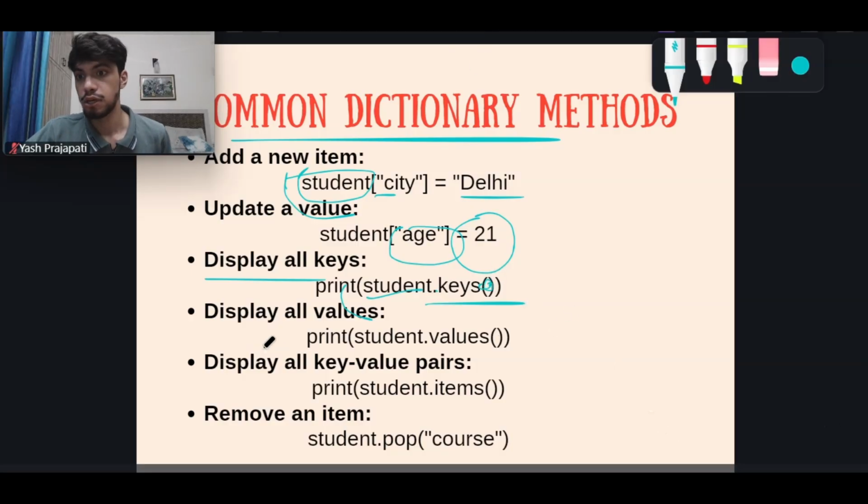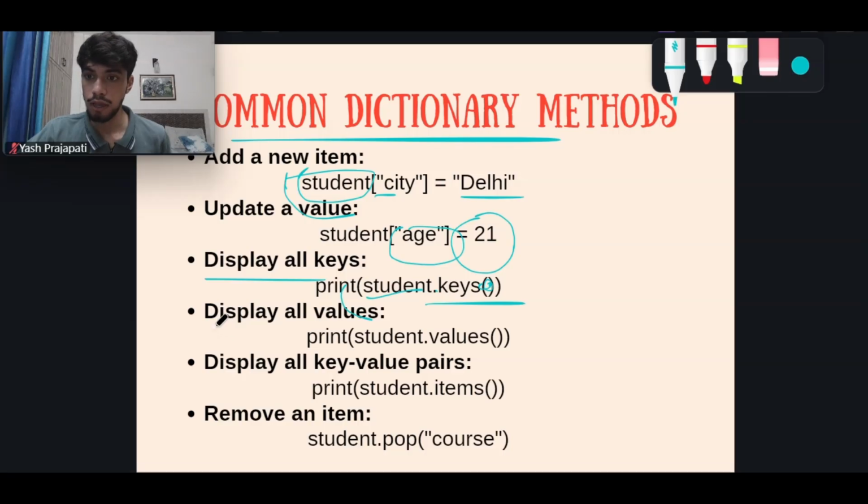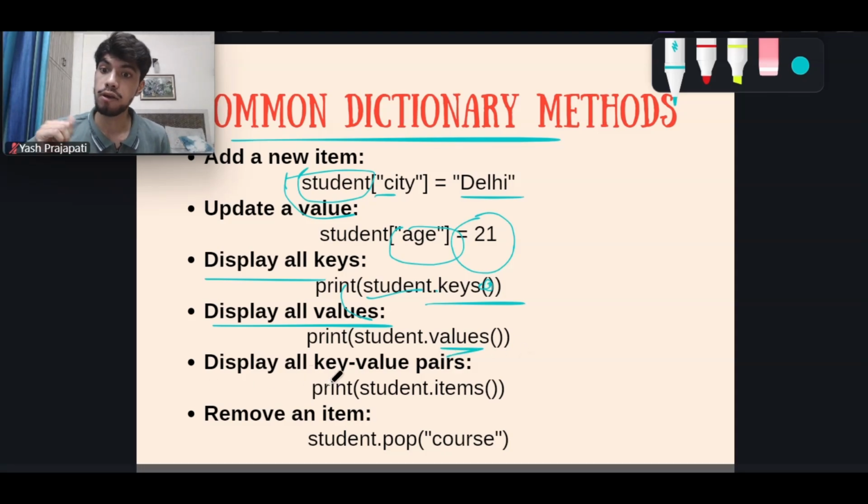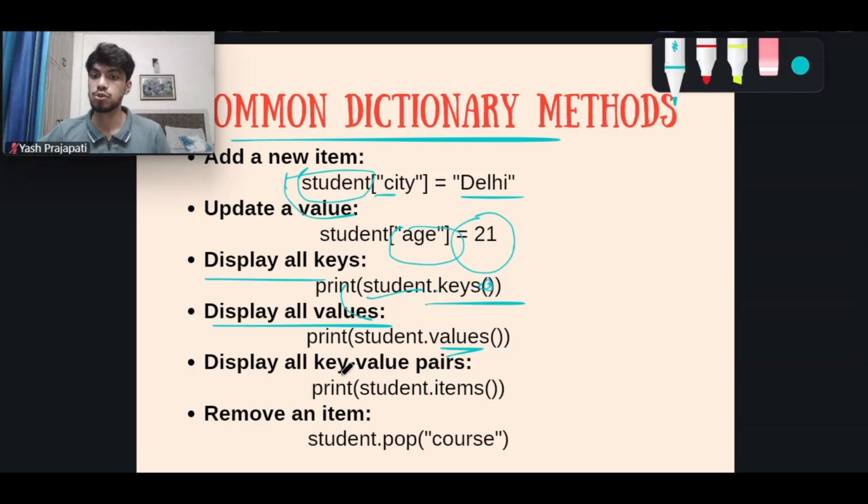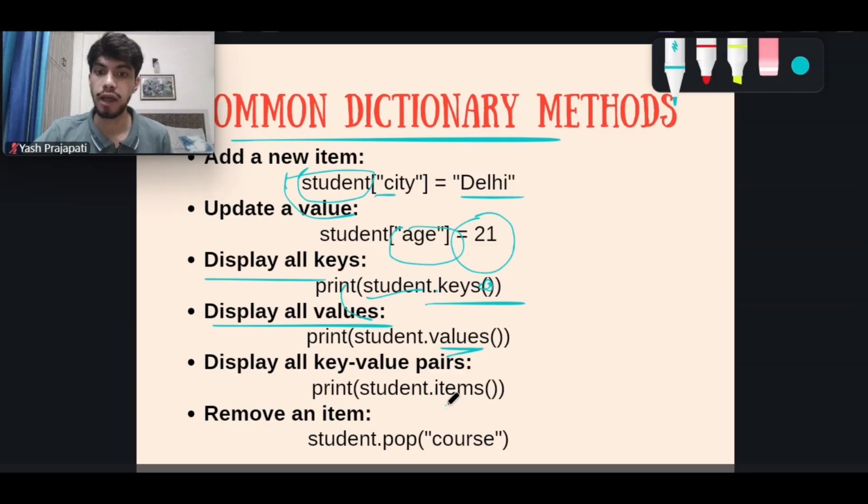Similarly, for all elements we are leaving a space. For displaying all values, similar to keys, we are using values. For displaying all key-value pairs, we are using all of them, so printing student.items. For all we are using items, and for removing an element, we are using dot pop. Of course, we are removing an element.